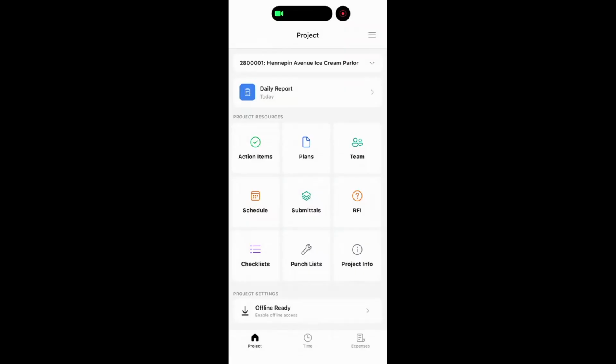Again, notice there's no home screen. So you've just got the three menus at the bottom: projects, time, and expenses. Those same three tabs you're used to. But most of what we're doing is going to start right here on the projects menu.